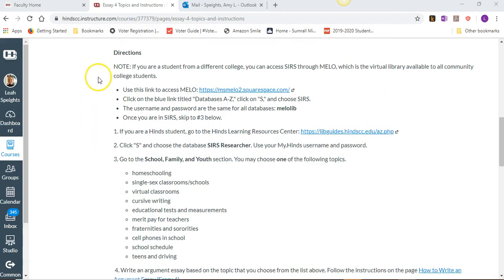So under the directions section, you'll see 2 different links. One is for Milo and one is for the Hines Learning Resources Center. Any student at a community college in Mississippi can access the SIRS Researcher database through Milo. So if you are a student in my class but you do not attend Hines Community College, you can access their SIRS through this link, the Milo link. If you are a Hines student, you can use Milo or you can use the Hines Learning Resources Center.